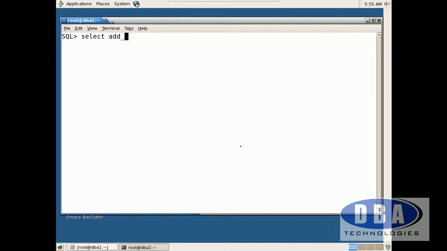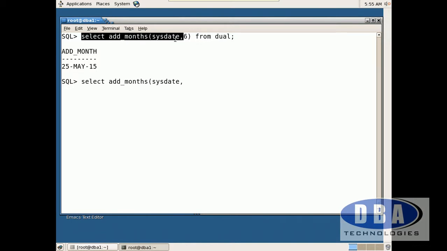Okay. Select add months of sysdate, comma 6. What is meant by this add months? That means from the sysdate, from the current date, add 6 months. What will be the next date? It will be 25th May 2015. Okay. Then you can also see select add months of -6. You can use any number. I am taking 6. So it shows the previous date, 6 months before the current date. That is 25th May 2014.